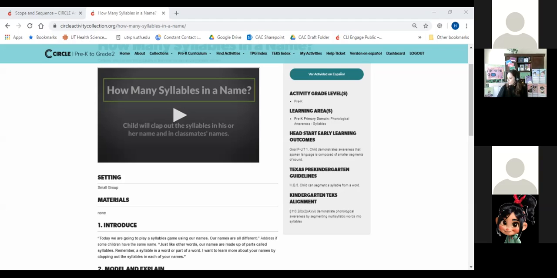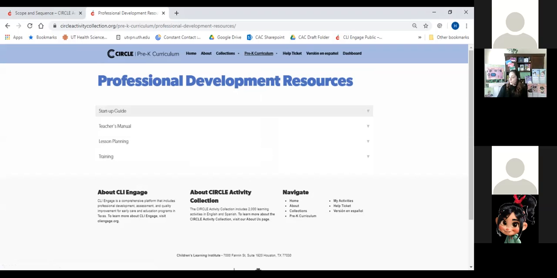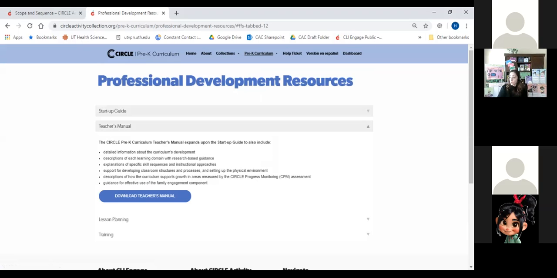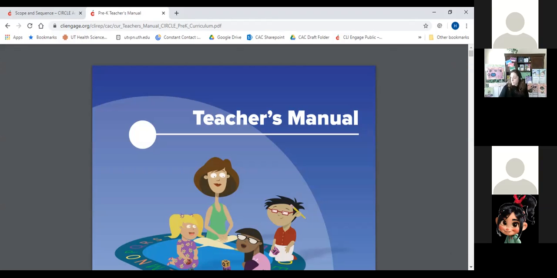So let me actually show you. I have on our website, under the pre-K curriculum dropdown, professional development resources. We host a great number of things here, but what is going to be a great tool for you to learn more about the curriculum and how it was designed and why it was designed the way that it was, because it all is very much research-based and in many ways evidence-based as well.